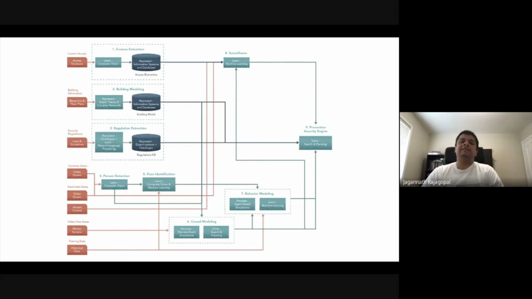So there's two things that could happen here. Firstly, the preventive security engine takes input from surveillance, from the behavior model, and from the crowd model, and based on certain situations, predefined beforehand as part of policies, procedures, rules and regulations, it would need to react in predefined ways. It would need to enact predefined plans based on rules. So that's one aspect.